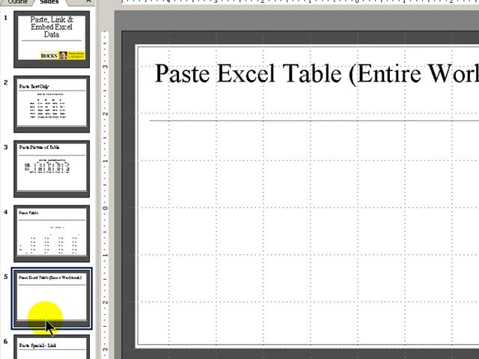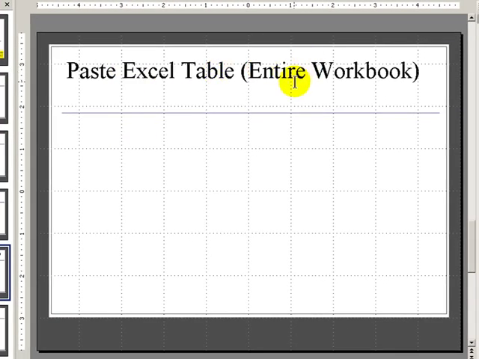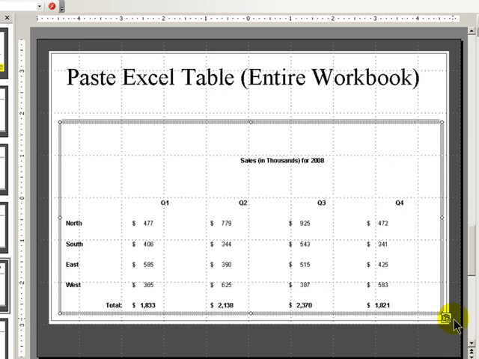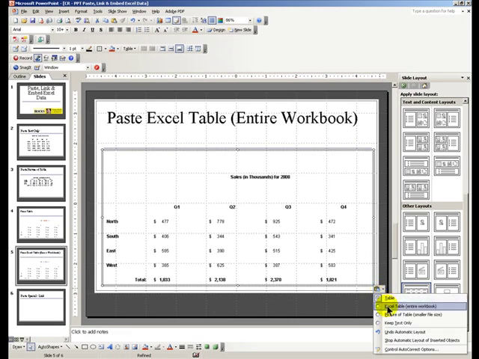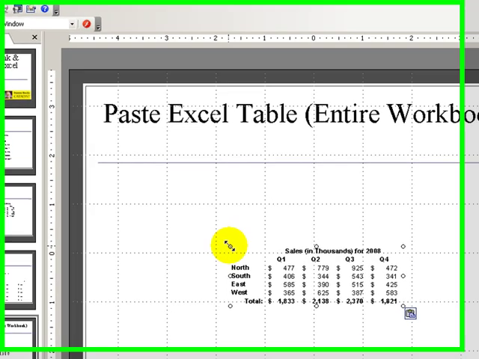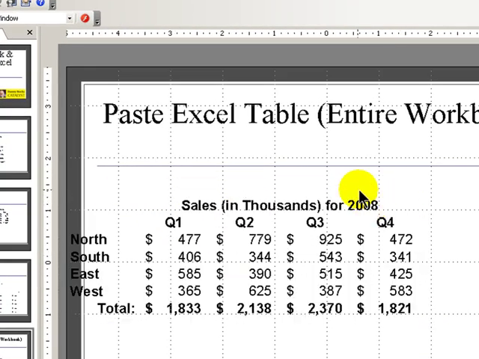Option number 4, we're going to be pasting the entire workbook. Now this actually is embedding. So when we say paste over here with our paste options, we're going to say Excel table, the entire workbook. And now let's resize this. And we'll just move it over here.